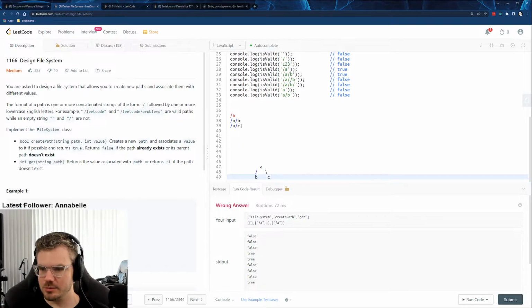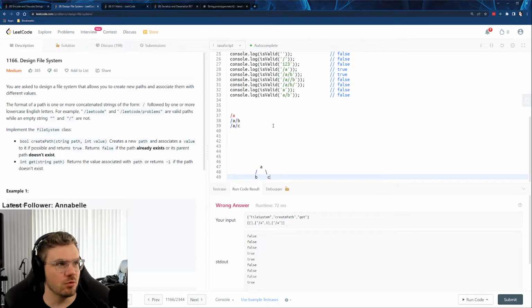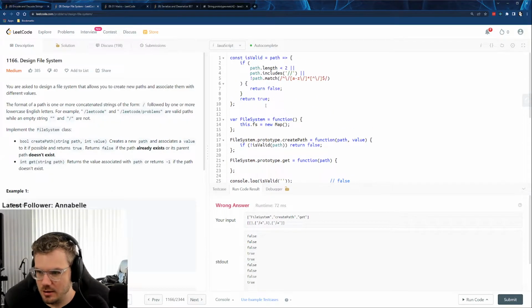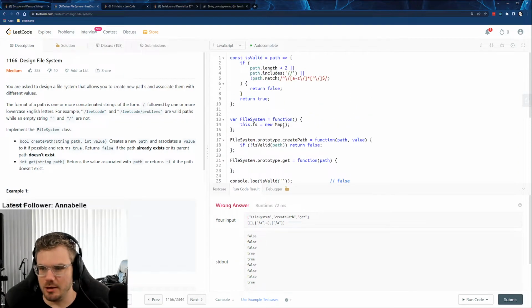I think that's what they want you to do for this problem, but I'm trying to implement it in a different way that doesn't require me to build a tree data structure. But it is going to end up using more space though. So if I end up getting this accepted, I expect my space to be pretty bad. What I'm going to do instead is use a map or a dictionary, whatever you want to call it, that just keeps track of all the paths that have been provided so far.